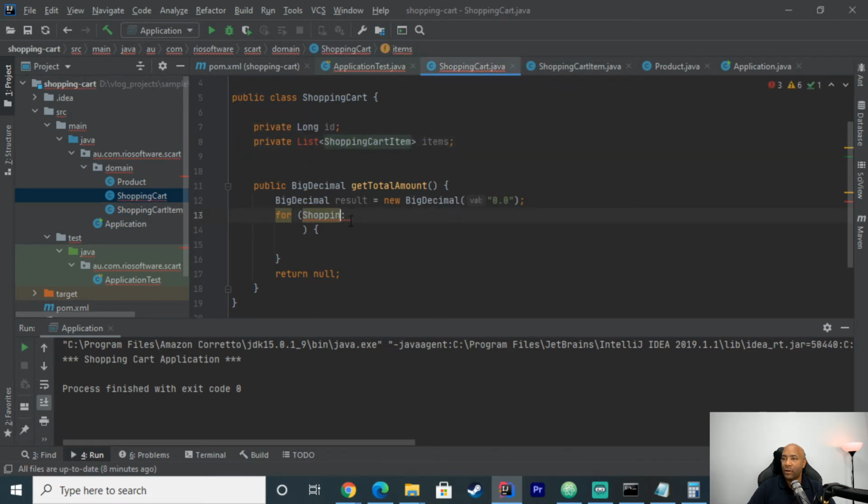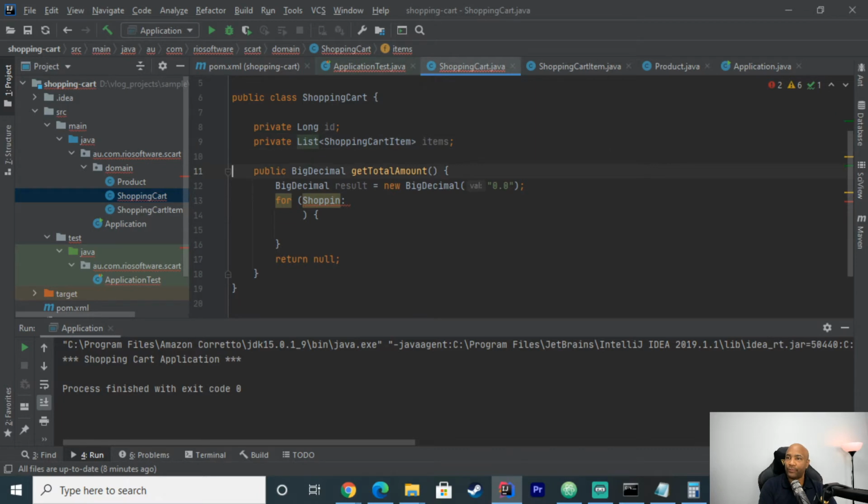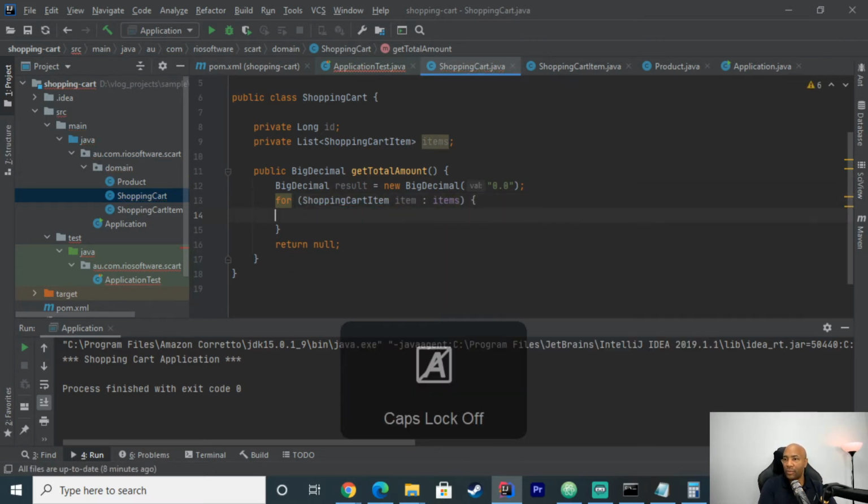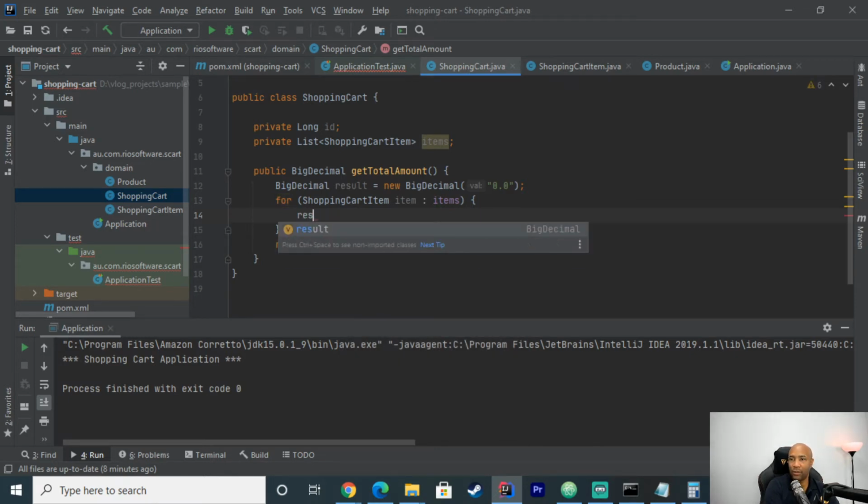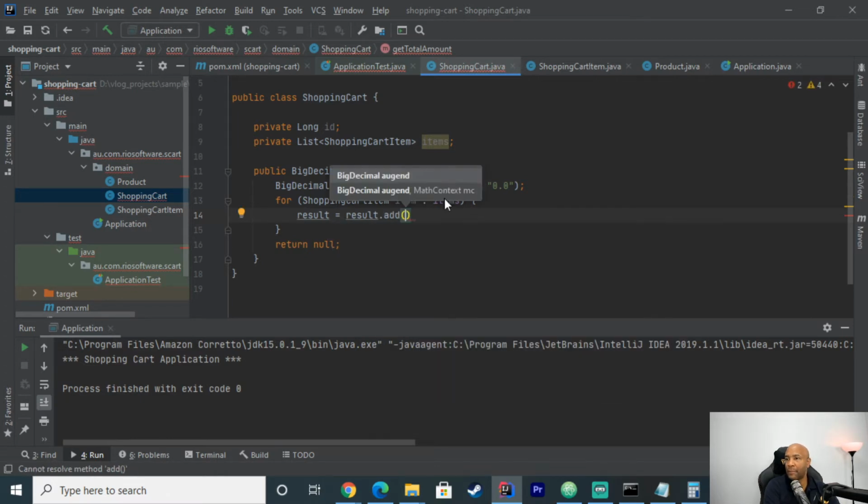Yeah, then I have our shopping cart, and now I can create my list. Shopping cart item, it comes from items. It's pretty simple. So now my result, result equals result add item dot get price, and then I'm gonna return result.